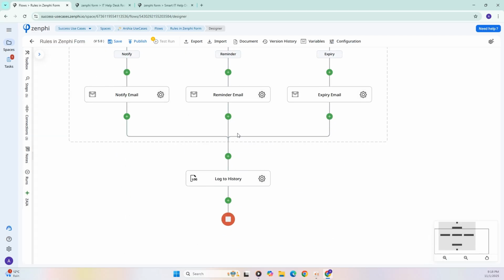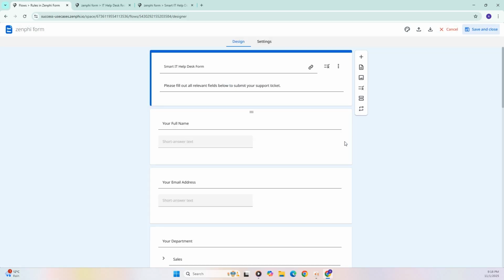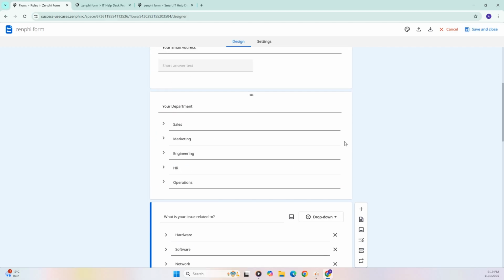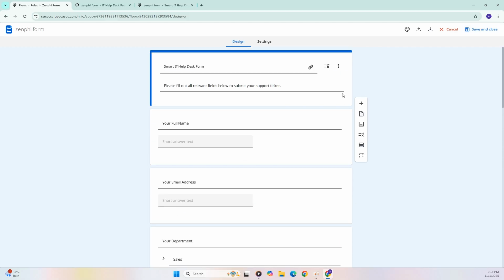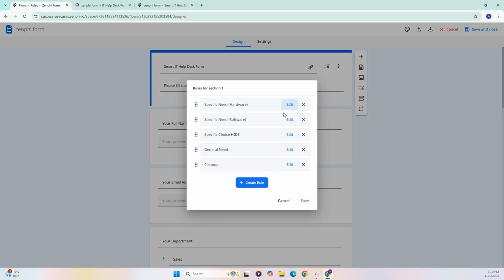Here we are in the form designer. The first question everyone asks is, how do I hide all those extra fields? And here's the most important concept. You don't need a hide by default button. The moment you add a show condition to any field or section, Zenphi automatically hides that item by default. It only becomes visible when your rule is true. This one feature makes building rules fast and clean.